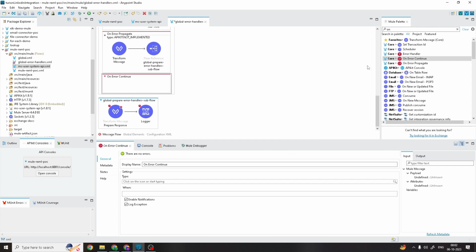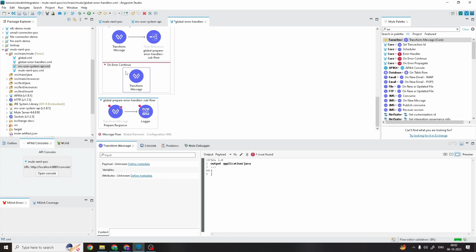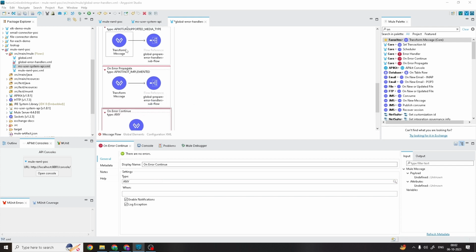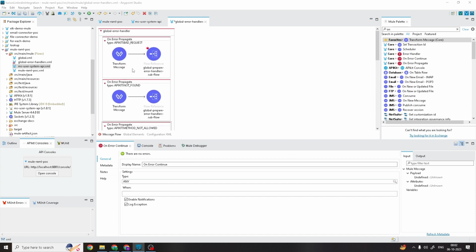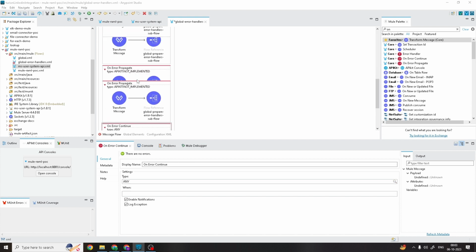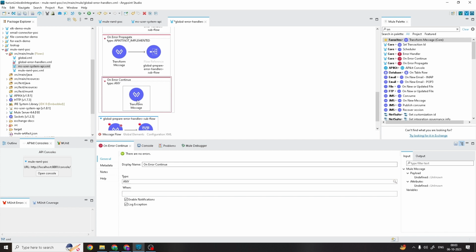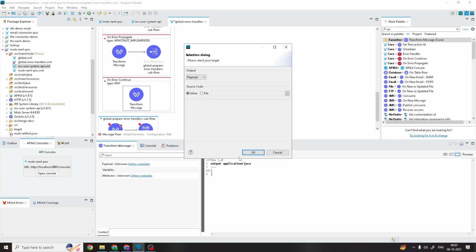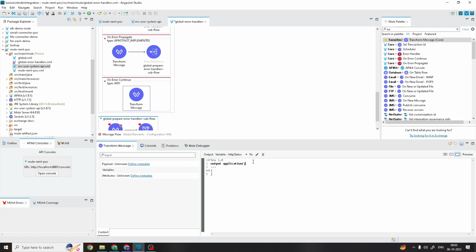and guys, we will drag one transform message here. Specify on error continue with error type as any. If any error occurs except these, if whatever error happened doesn't match any of the errors above, then it will go to this any. Okay, and under this I will create one variable called http status, that is the status code of the error which has been generated.